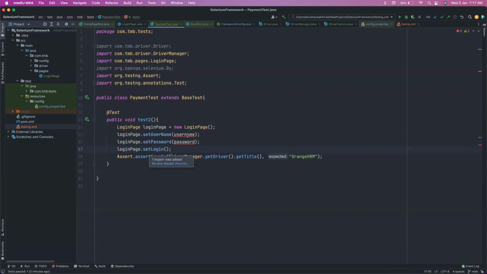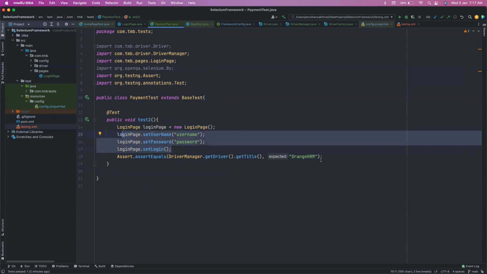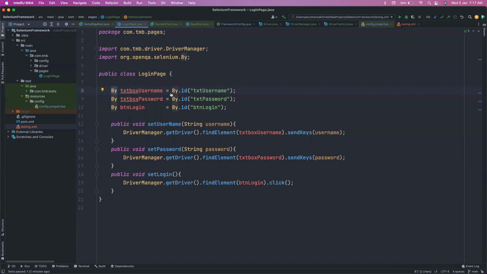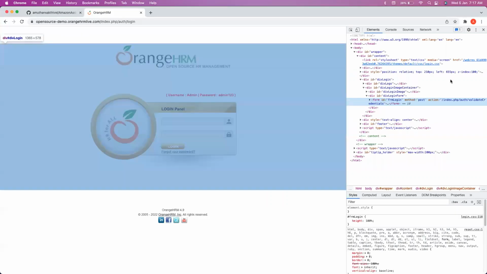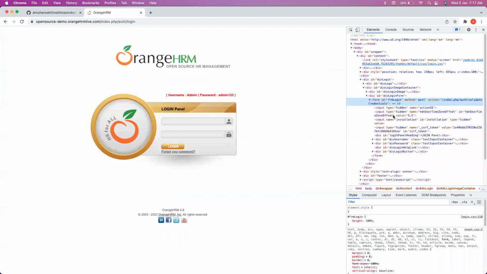I'm not really worried about what the username is, what the password is, or what the ID of those methods is. I can directly say, hey, create an instance for login page, and then just enter username, enter password, and then click on the login button. So I'm not worrying about the locators now, right? That's a very good advantage. Again, in the future, if there is a change, tomorrow, let's say they change this from text username to just username, then you don't have to change it in multiple places.